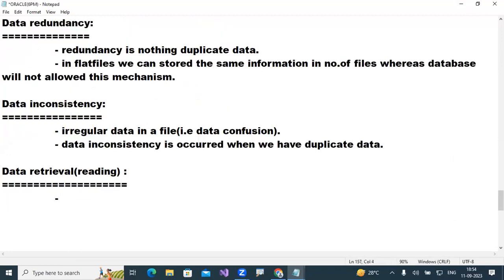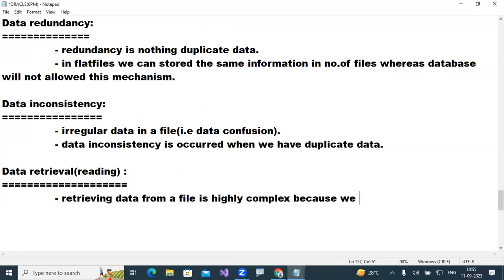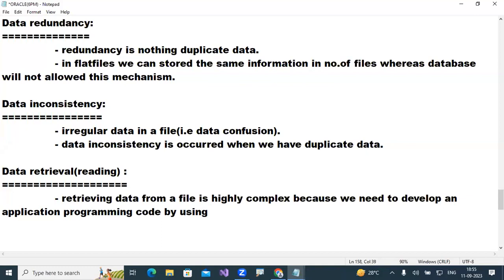Data retrieval. Retrieving data from a file is highly complex, because we need to develop an application program, or programming code, using C. At that time it was C, but nowadays you have C++, Java, .NET, and so on.